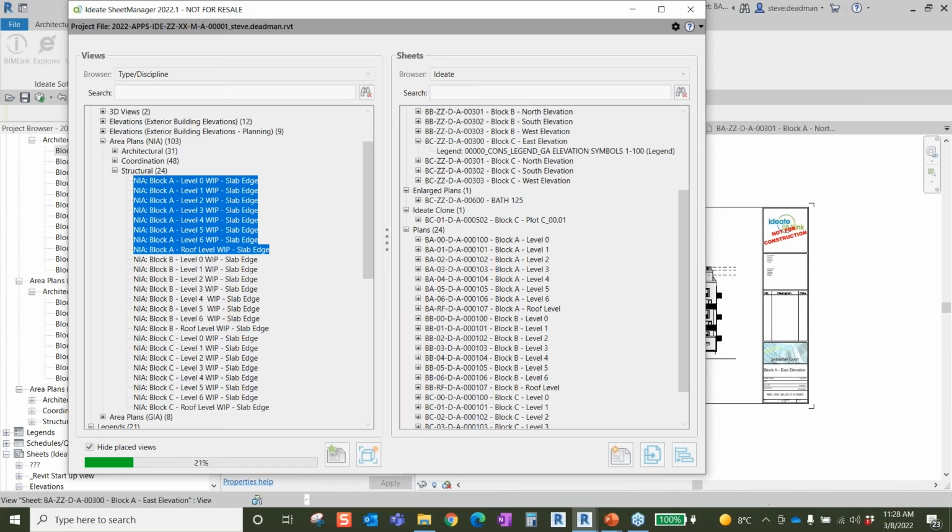So this might be more efficient than using the clone. If you had a lot of sheets to create, you would probably think, I'll just default to clone and clone them one by one. If you've got a lot of sheets to create, I would use this method because that should save you a bit more time. So we're just creating the sheets and placing those views onto the sheet. This is a really useful addition to these tools, which I think not a lot of people are aware of.